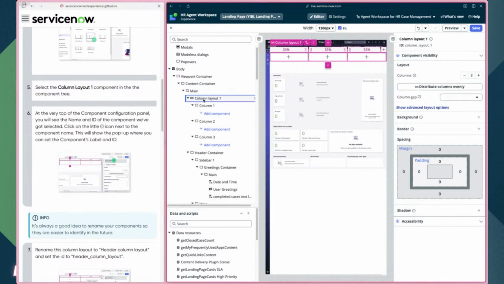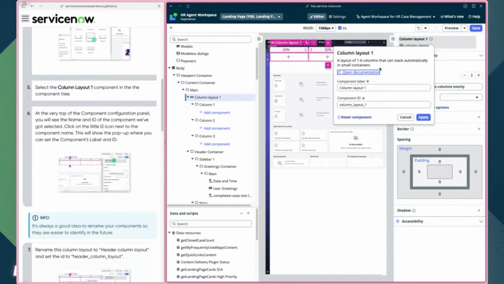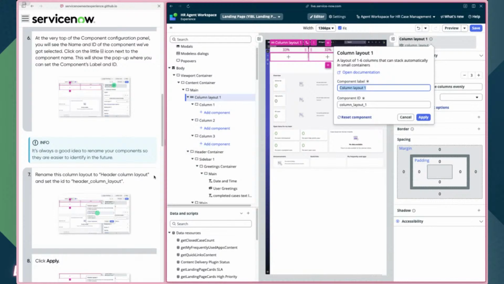Now, something very important to do is always rename your components. The component labels are really useful. You can see them right here. And trust me, in 3 months, once you go back to working on this again and you completely forget everything you did, you're going to appreciate yourself for having renamed it. So we're going to name it Header Column Layout.